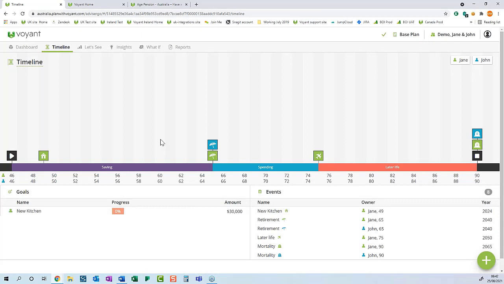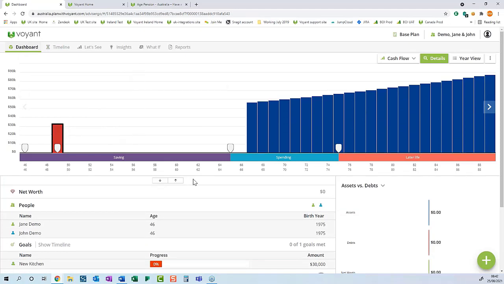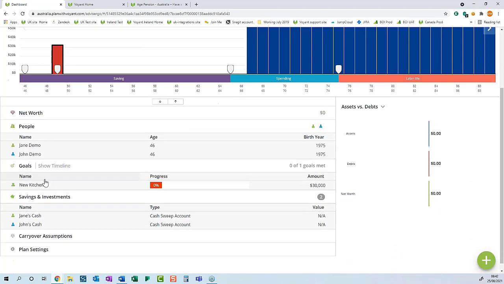It's up to you, or you could have protection years, retirement, later life, so on. Okay, let's go back to dashboard now and start adding in our expenses. So as I say, to add anything into the plan, there's our goal there for the new kitchen.